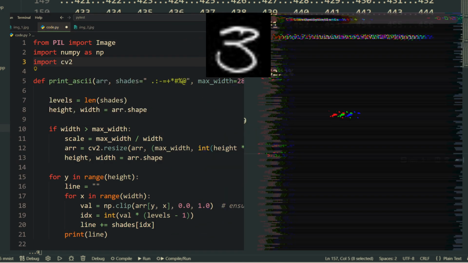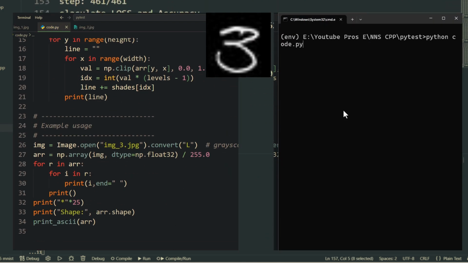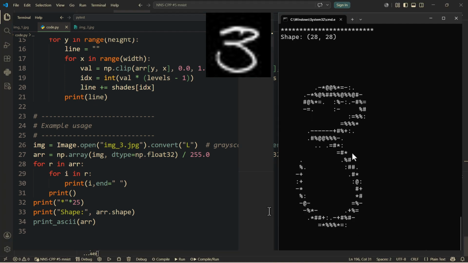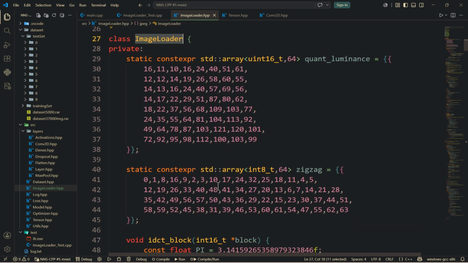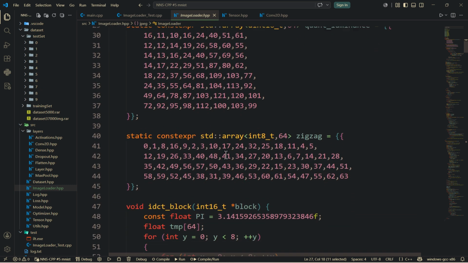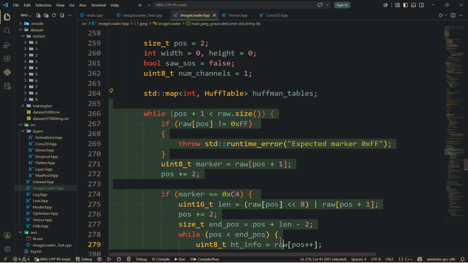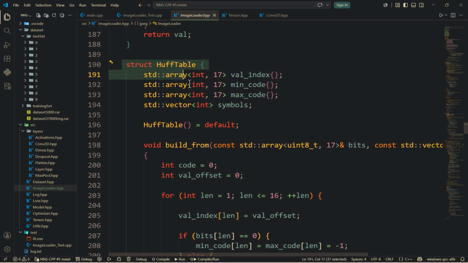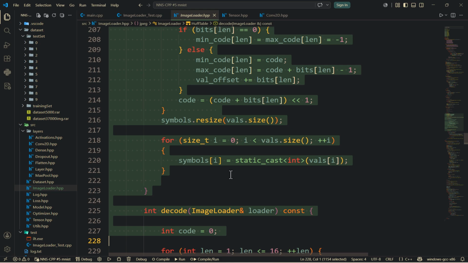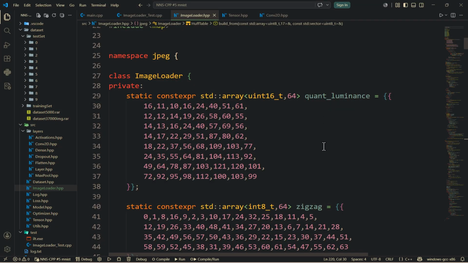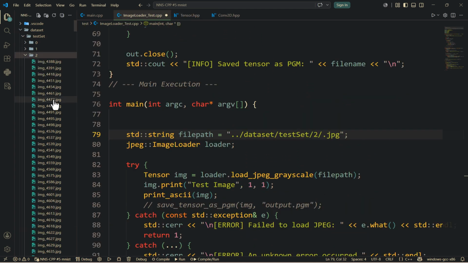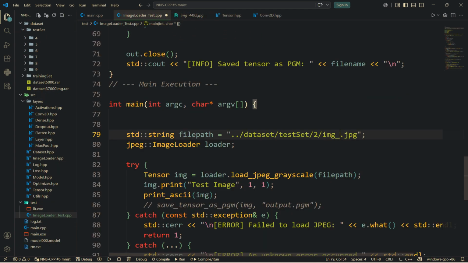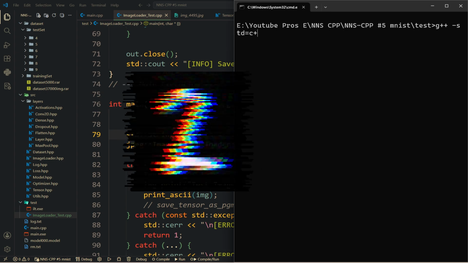Most machine learning projects rely on external libraries just to load images. This one doesn't. Here, the images are loaded using a custom grayscale JPEG decoder implemented completely from scratch. That means parsing JPEG markers, decoding Huffman compressed data, applying quantization, and producing raw pixel values manually. Every digit fed into the network is decoded by custom C++ code.